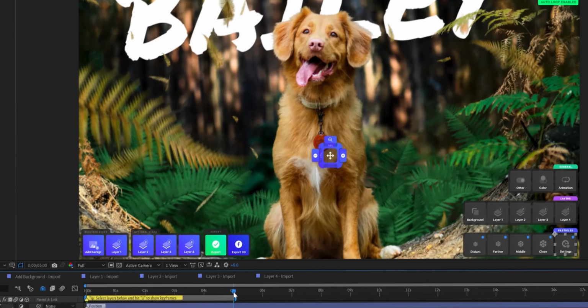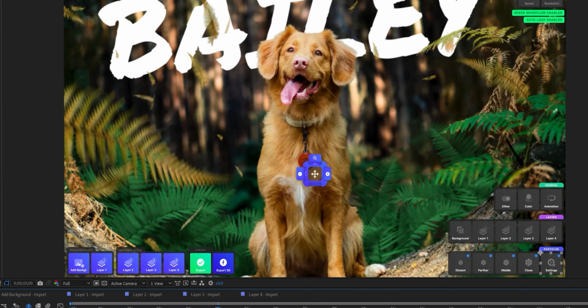Okay, at the very end of the animation, we can add one last thing. Let's add some animated depth of field. Again, make sure that your playhead is at the very end of your working area, or at the very least where your last keyframes are before you attempt this.